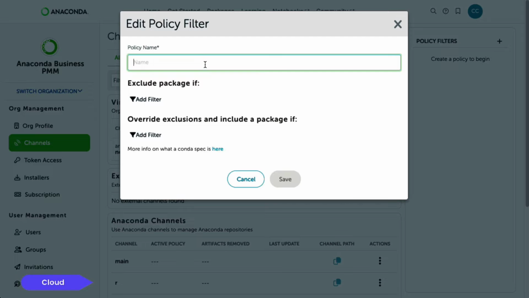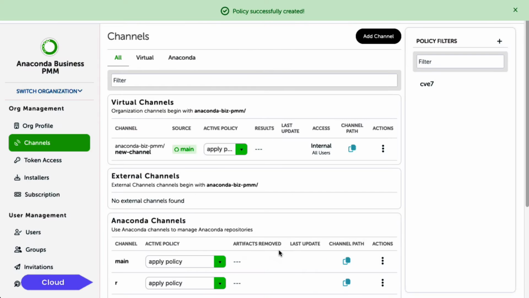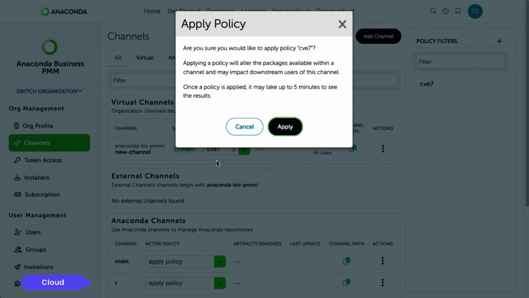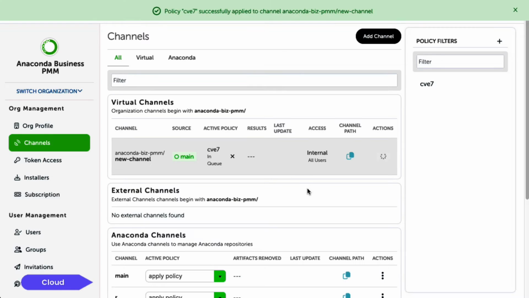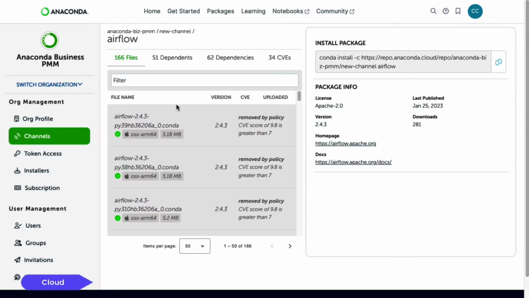Policy filters add another layer of protection before coding begins by allowing you to remove unsafe and unwanted packages from your channels. Here, you can exclude access to risky packages. Let's say you want to filter packages by excluding packages with associated CVE scores greater than 7. Once applied, the filter will update channel contents automatically. Only approved packages will show up when users search a channel.